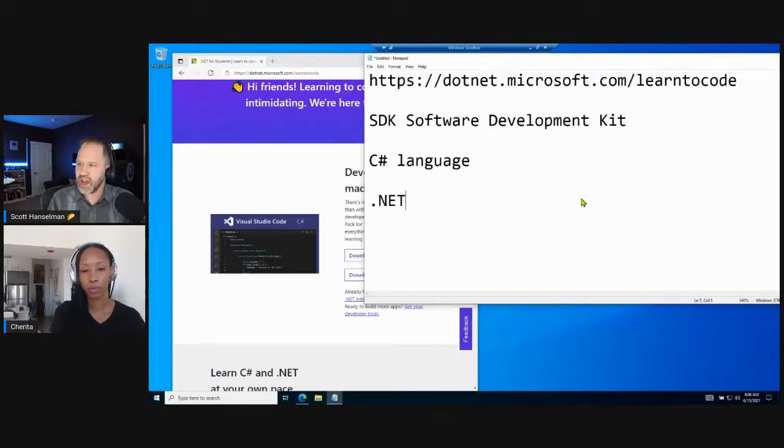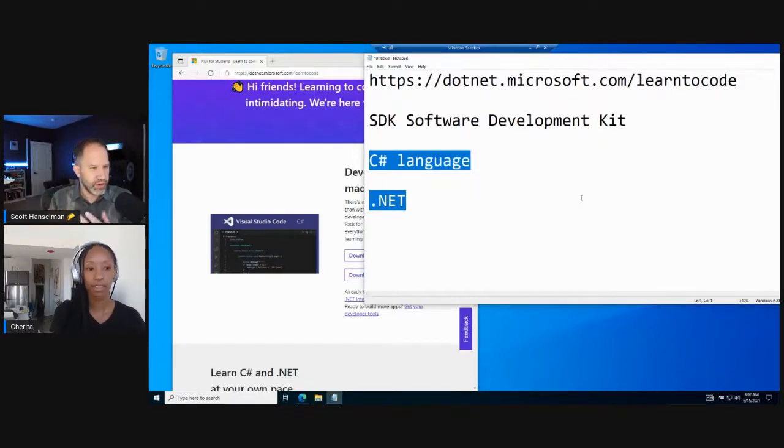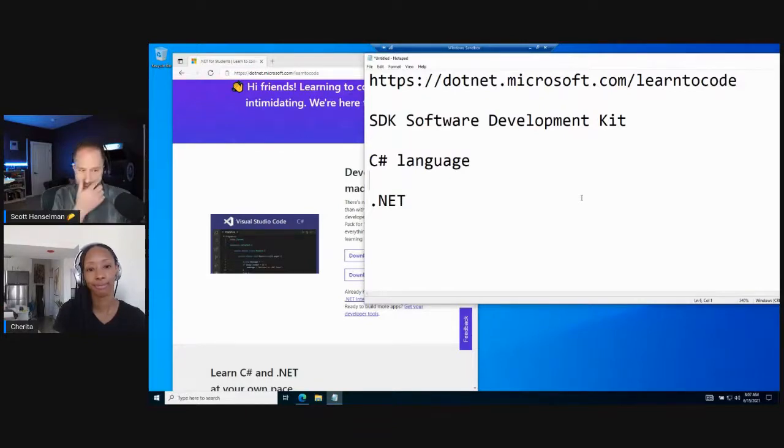And C Sharp is a language. And then you'll hear me say .NET a lot. And I know that when you were starting .NET, Sharita, you found that confusing because people seem to interchange the two titles. Yes, for sure. So do you know the difference between .NET and C Sharp? Because I find a lot of people get really confused about that and don't know the difference.